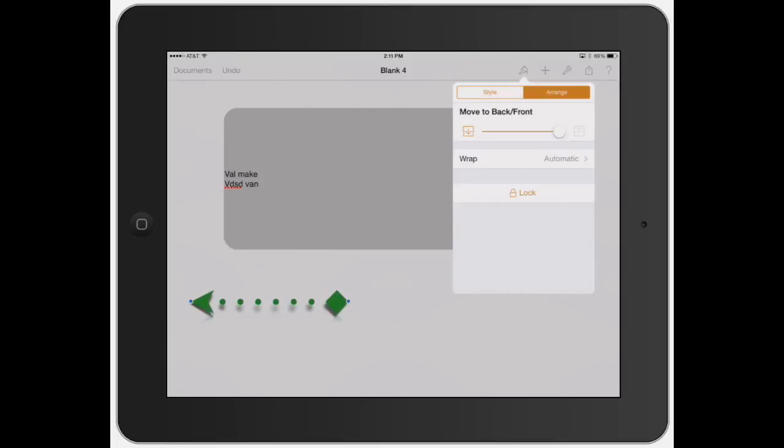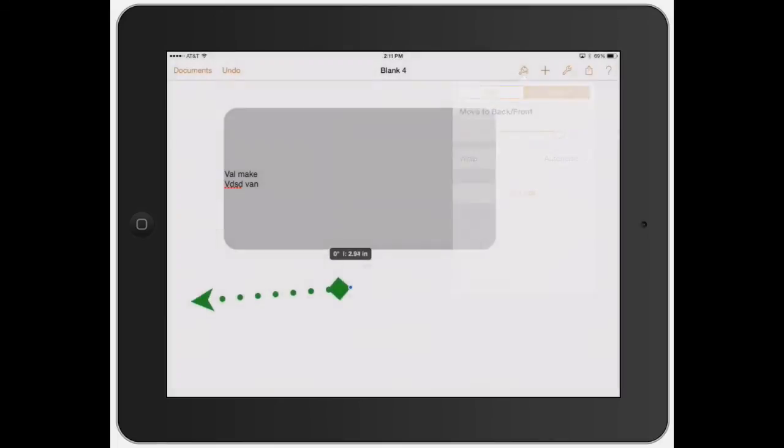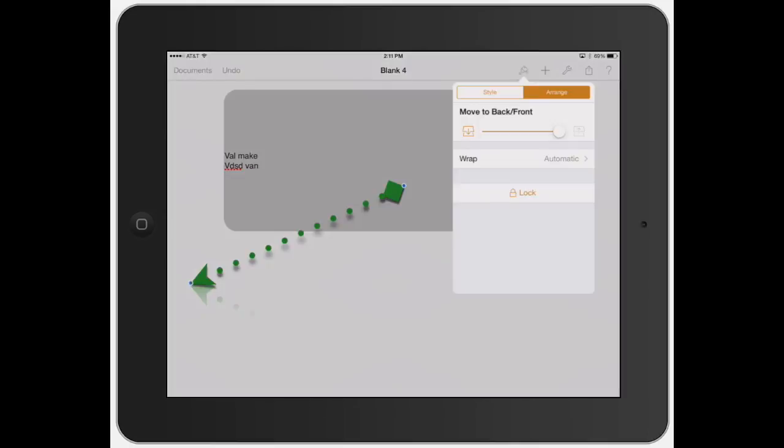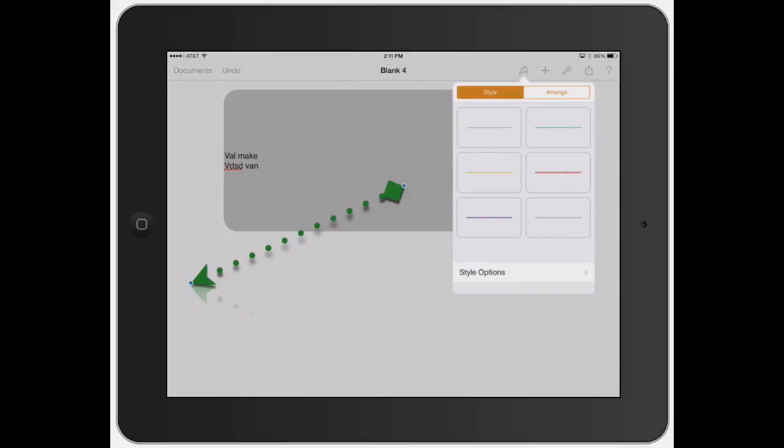And then you can also do the arrangement so you can move it front to back. So how that would work is, let's say you were like this, and now you click that again. You can see how it automatically moves it behind the other one here. That's front to back. Wrapping will just be with text again.